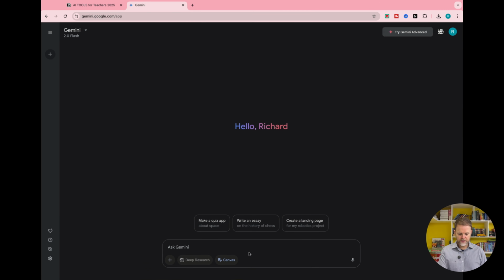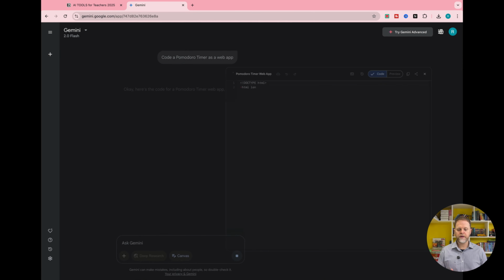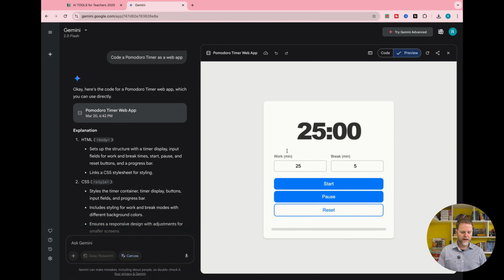So I'm going to just click the Canvas button again, and I'm going to say, code a Pomodoro timer. Now I'm going to code this as a web app so she can download it and then she can just click on it and open it in Chrome or Safari as a web app. And the canvas will pop open and it'll begin to code. Perfect. And now it's done. And now I have my own Pomodoro timer.